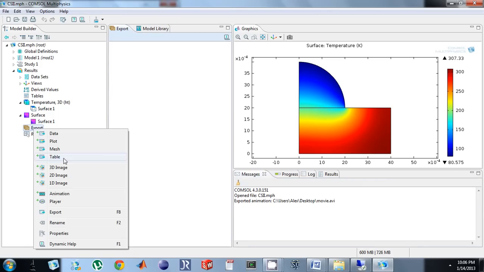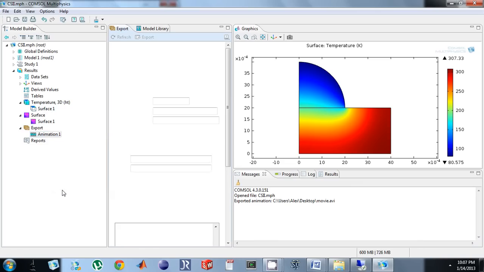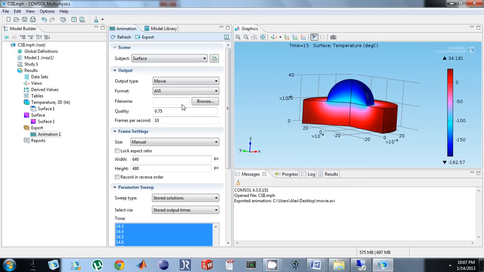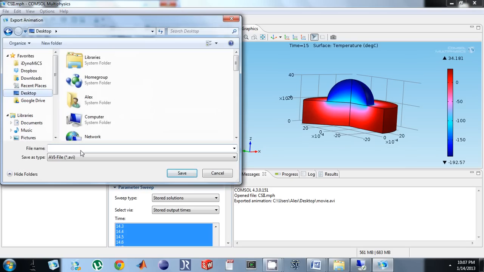Right click on export. Go to animation. What do I want to make a movie of? I want to make a movie of my surface plot. What type of movie? I want an AVI. And let's call it movie. Very creative.